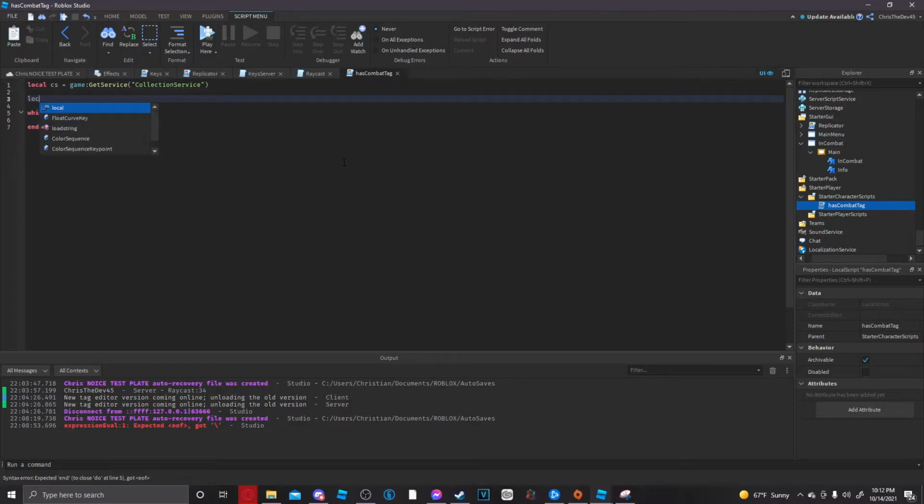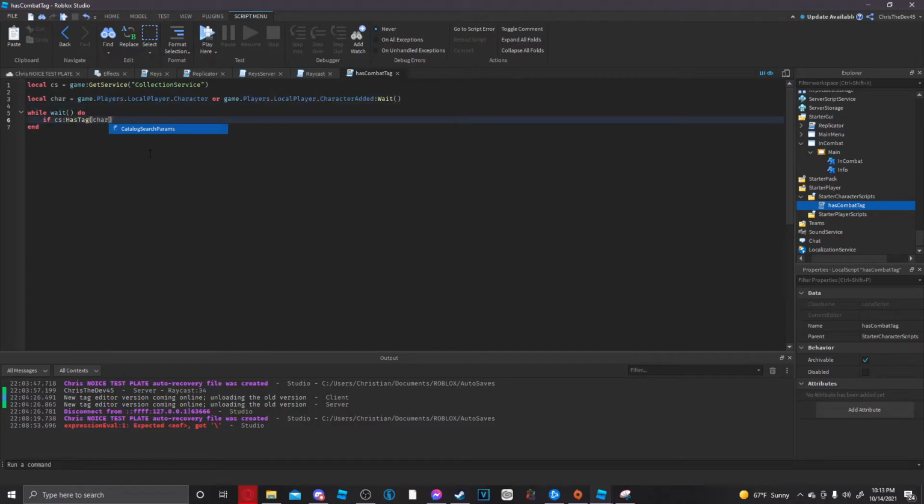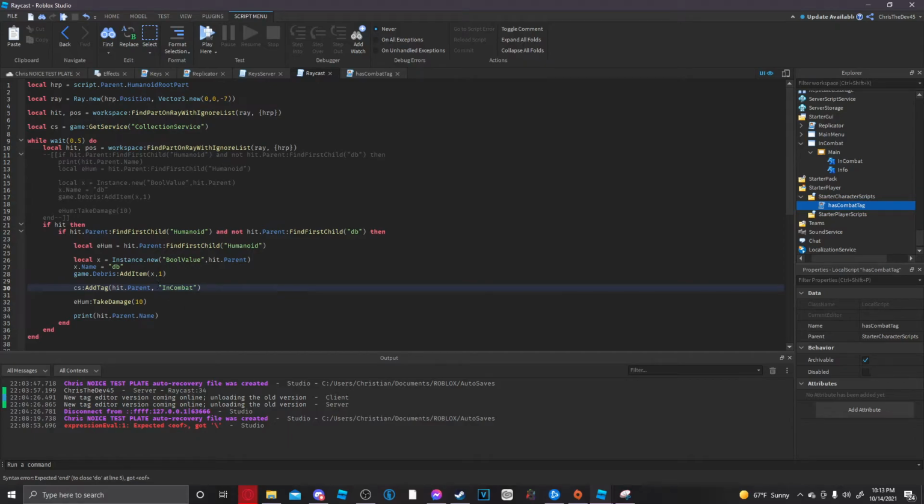Okay, I forgot one thing. Local char equals game.Players.LocalPlayer.Character or game.Players.LocalPlayer.CharacterAdded:Wait(). Basically what this does is it either gets the character or waits for the character to be added and initializes it into char. So they're both the same thing; this one waits for it to be added if it can't find it. So char, "in combat." This is case sensitive. You have to have the exact same thing you have here.